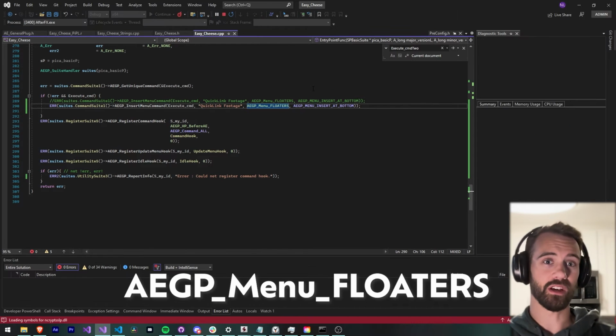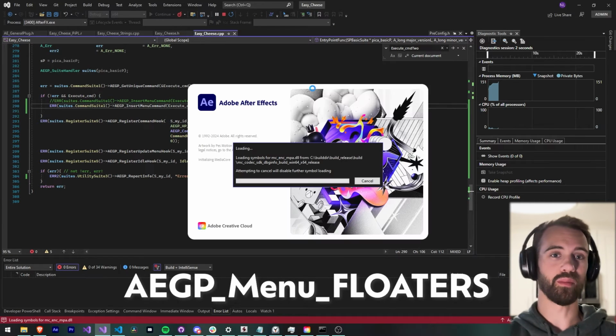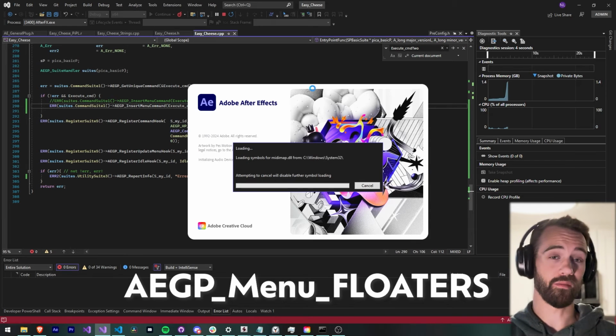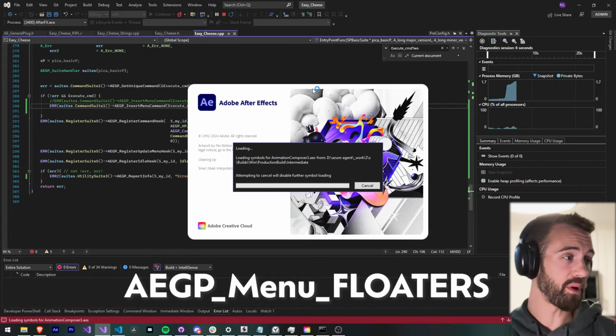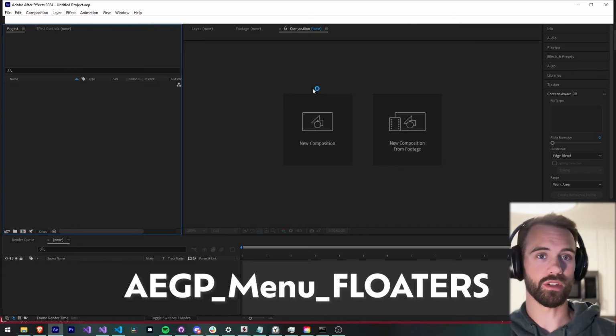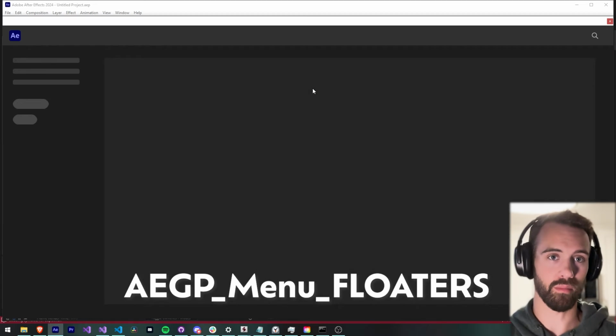I thought maybe this was like a custom floating window that we can put anywhere in the UI, or some kind of menu that would allow us to do submenus, but actually all of these menu types are simple menus in After Effects, nothing complex.